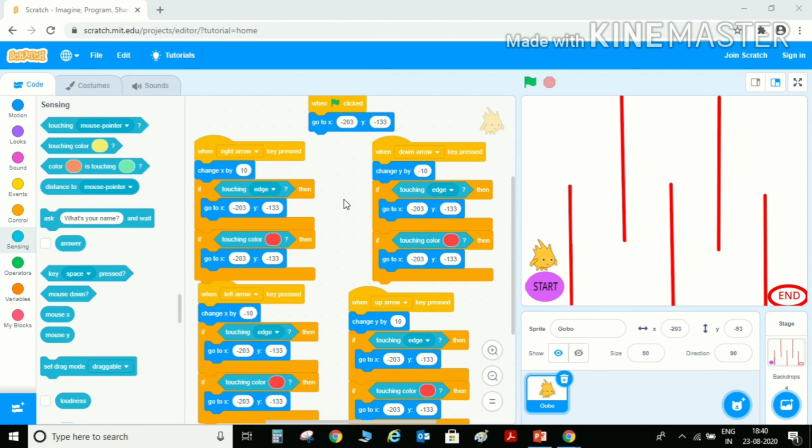So now it's time to run the project. Here are some changes. Actually, by default, by mistake, I have taken X here. You can replace it with change Y here also. Okay, and now start run. Play slowly, like this. Move the sprite using the arrow key.